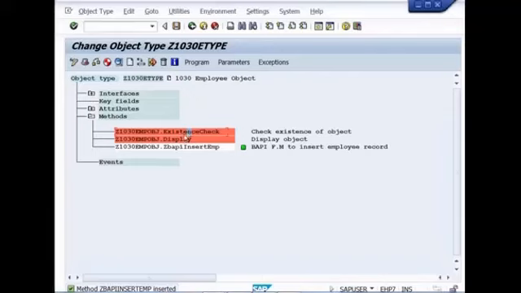Again, if you go back to object-oriented concepts, I can create the object for a class only if all the methods are implemented. Understood? So here, these are in red color, which indicates that they are not implemented. You need to implement them. So how do you implement? Select this method.